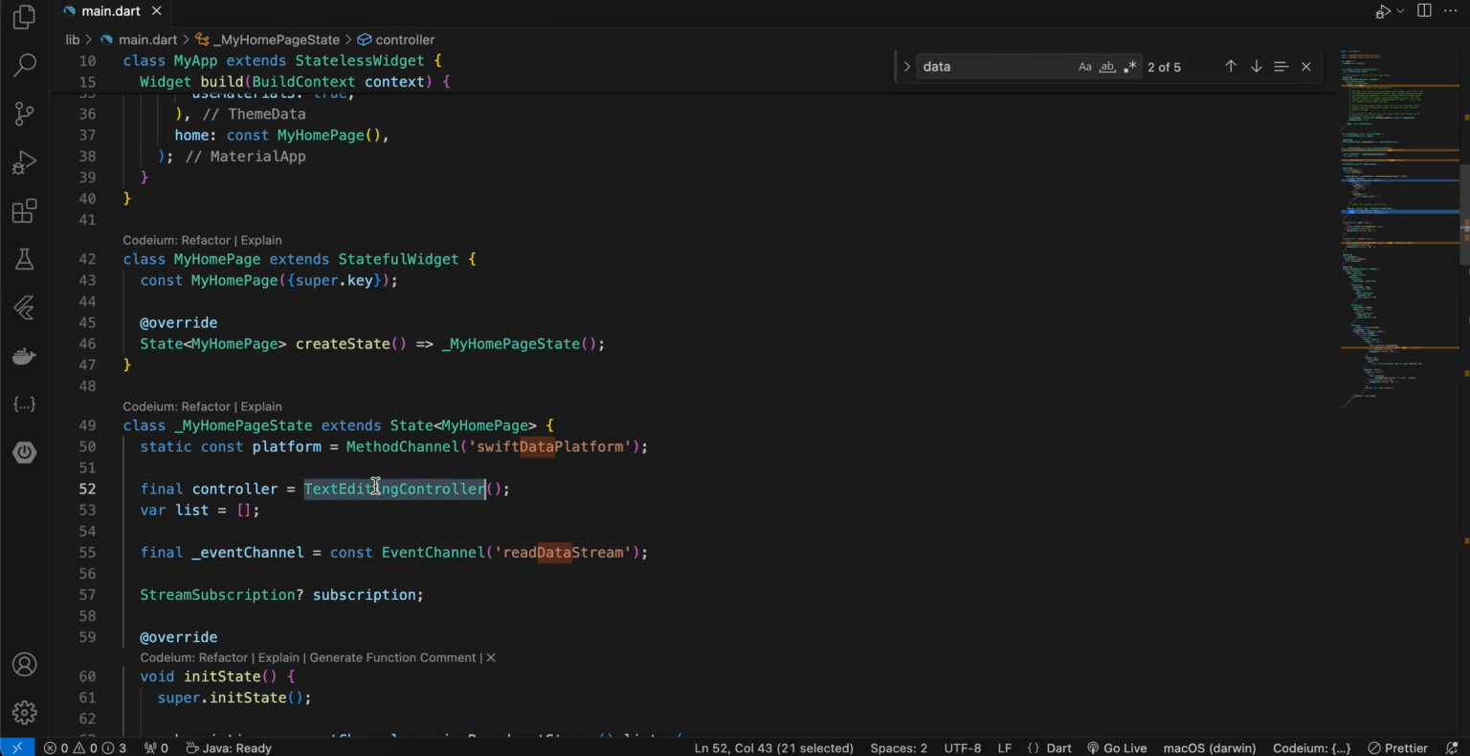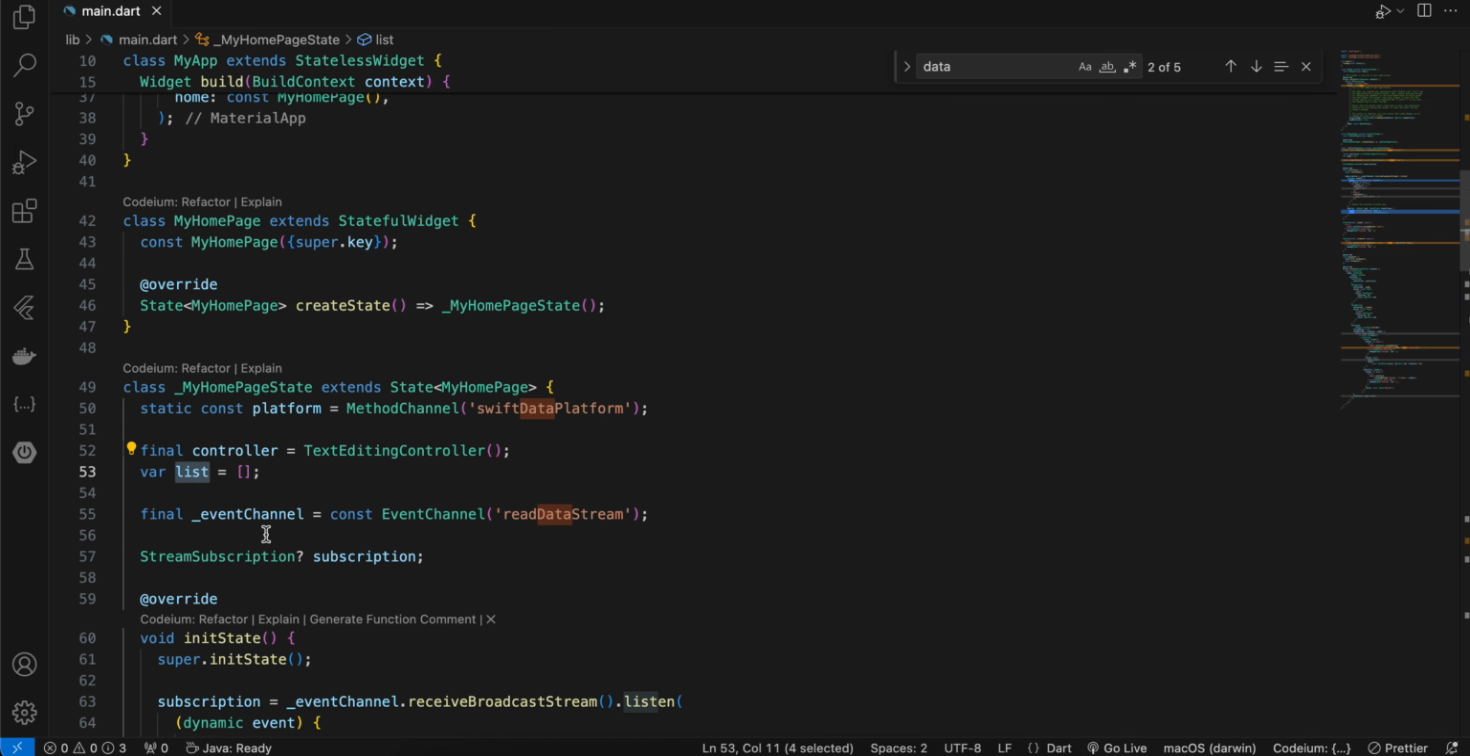Then I have created a text editing controller for our text field. I have created a list which will help us to store list of all the task names which we have added, and one event channel as well, so that every time you create, update or delete any type of task, we get that data in the form of a stream, so that we can easily catch it and display it. So yeah, that's why I've created this event channel.